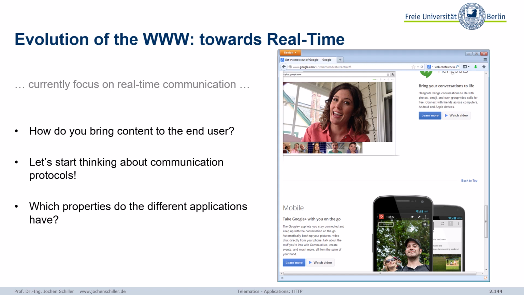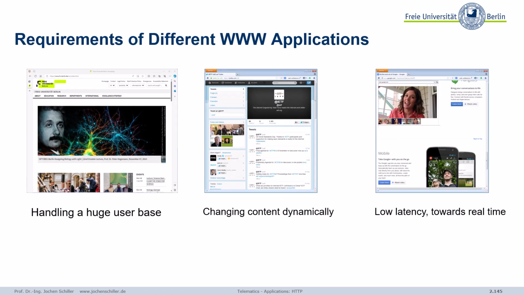How does this work? So we have to think about the communication protocols and about the different properties. Do the properties fit to the applications? Static content, content that has to be more pushed, and now more this peer-to-peer real-time content. So depending on the different applications, maybe we need different types of protocols.